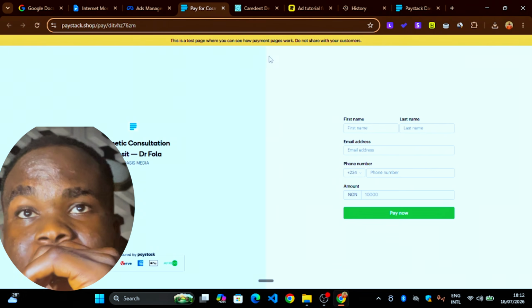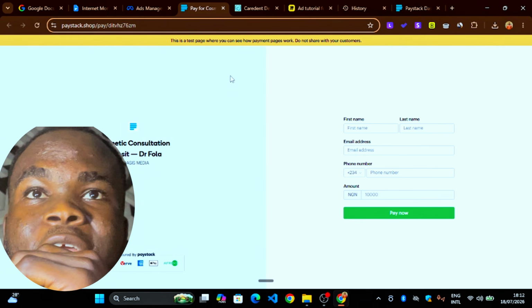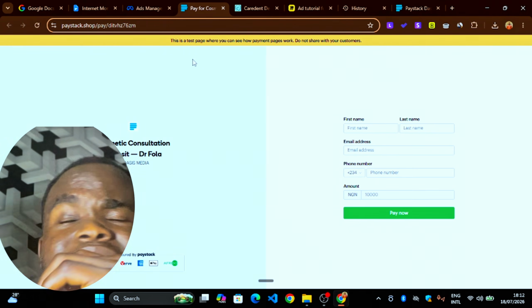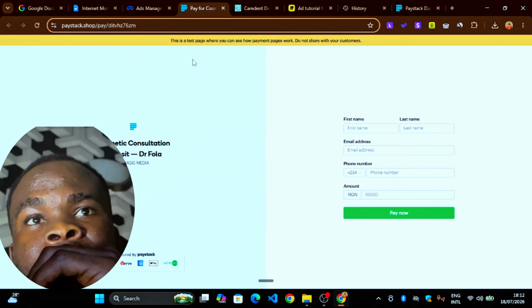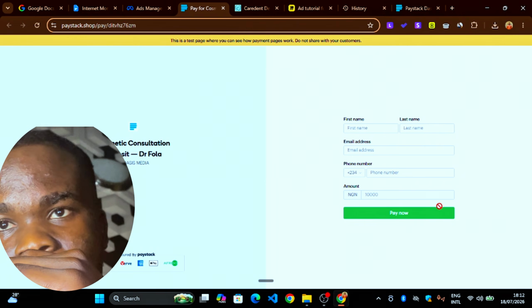So this is a test page, as you can see. So when you build yours, go to Paystack. It's a very simple thing. Go to Paystack, go to your payments page. You see this, set it up, 10,000 naira.